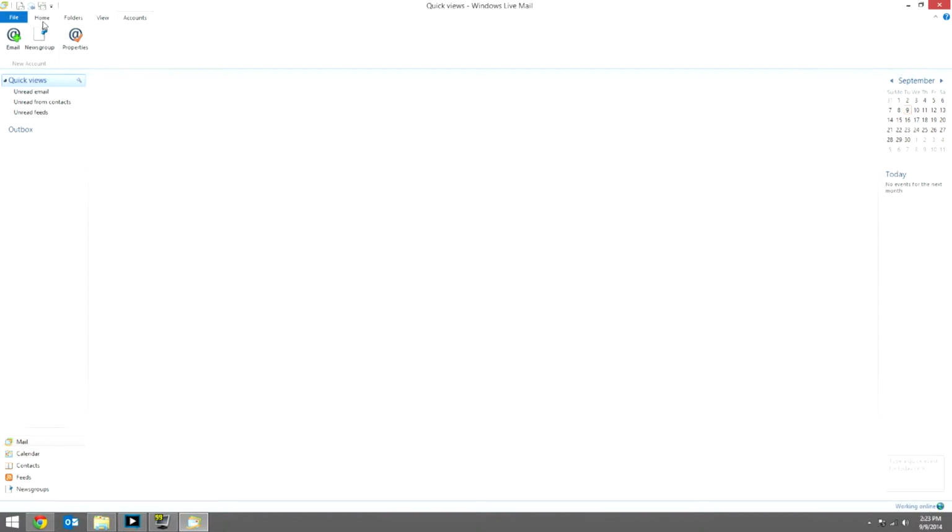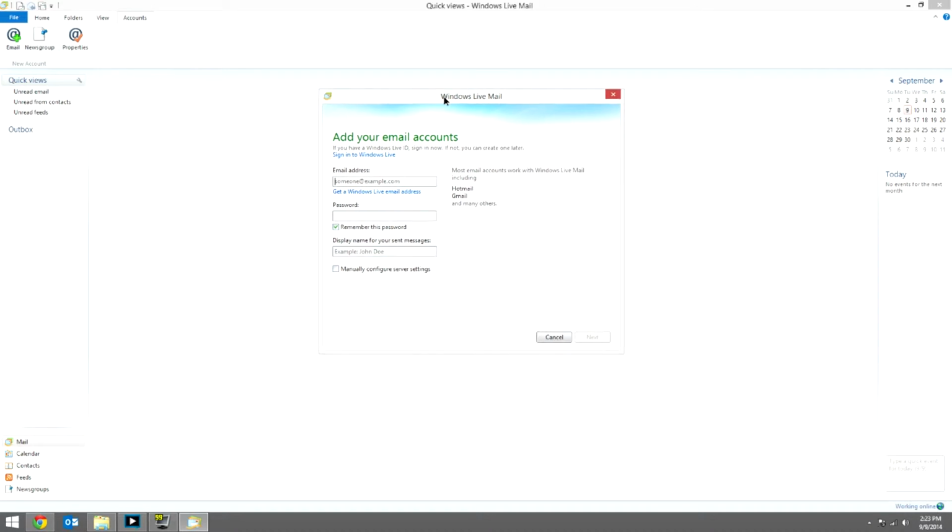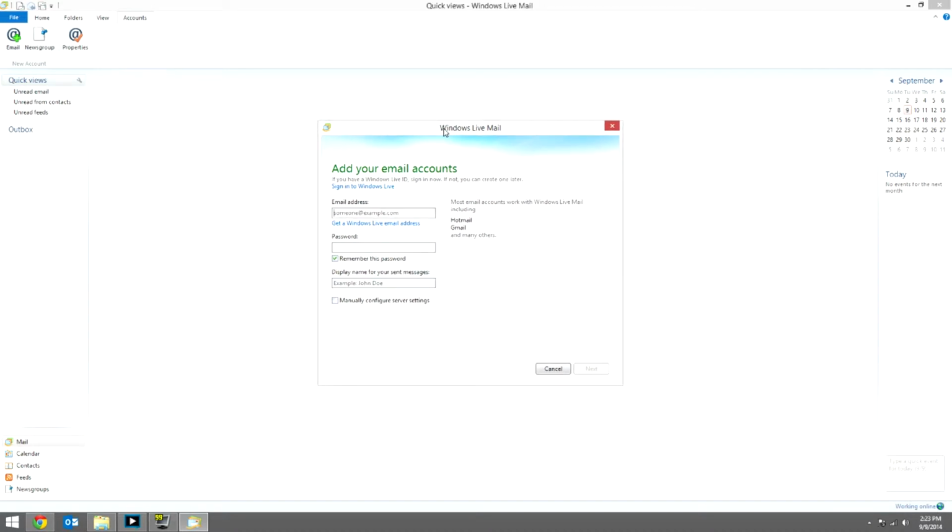When you first open up Windows Live Mail, you should get this screen right here. And if you don't have an email account set up, it should look pretty blank here. To get started, we're going to click on Accounts. And then over here to the left where it says New Account, we're going to click on Email. And we'll get this little box that pops up.